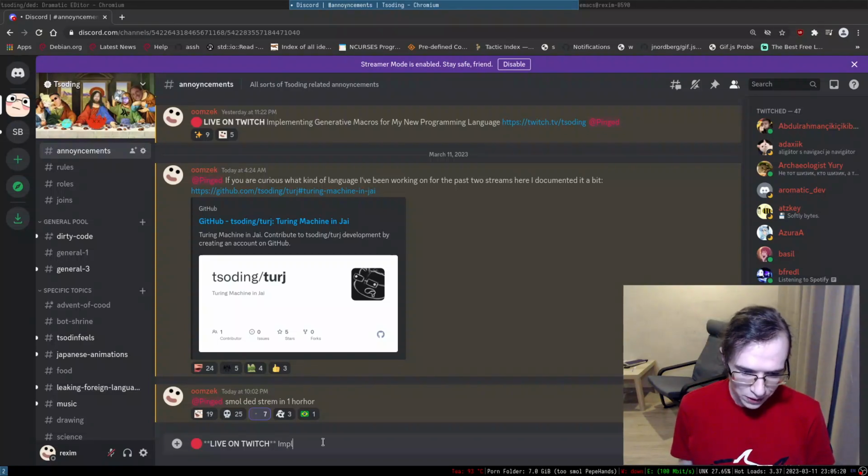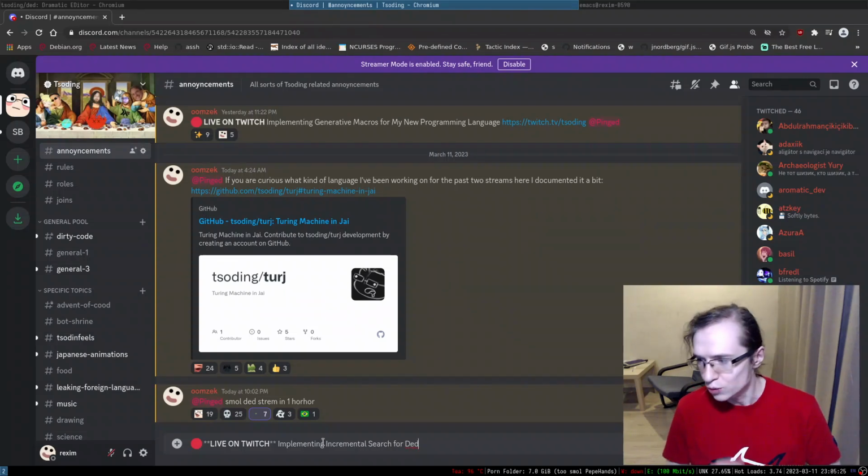Today we are implementing incremental search for Dead, which is a dramatic text editor that I've been developing for quite some time already.